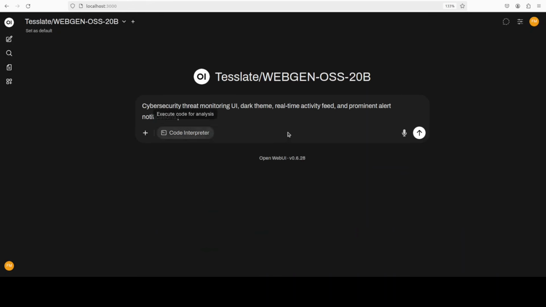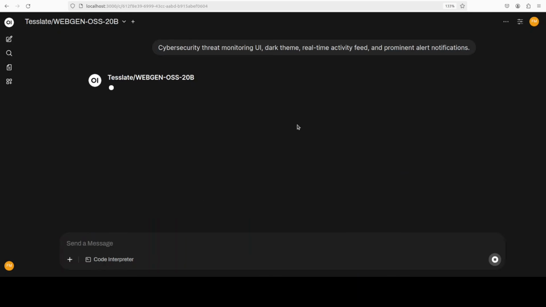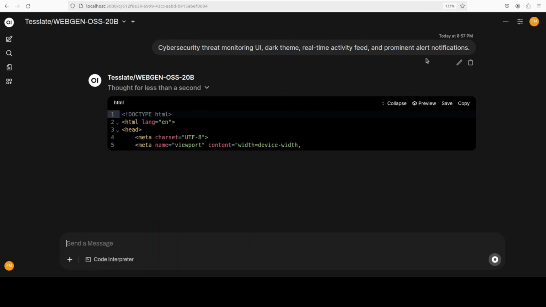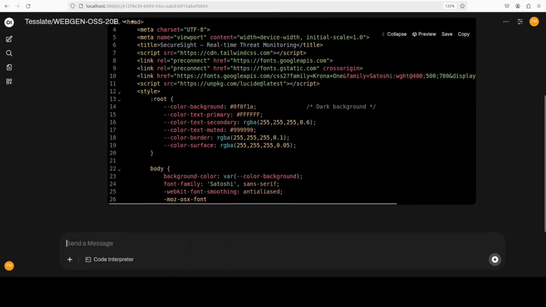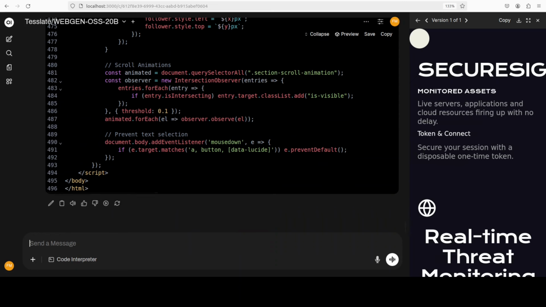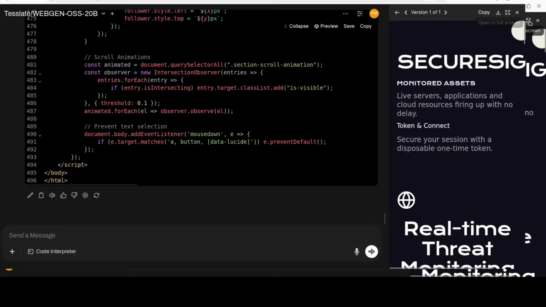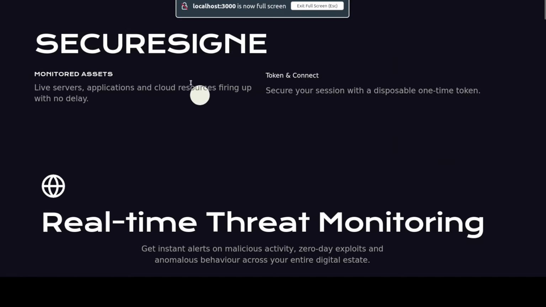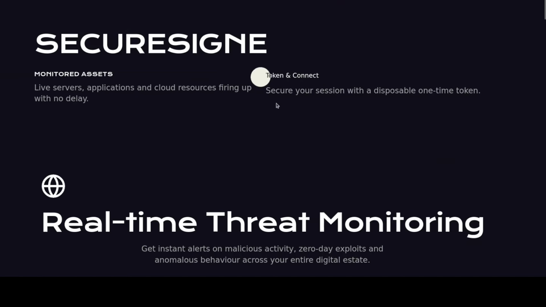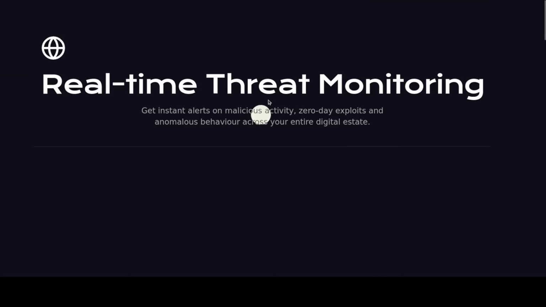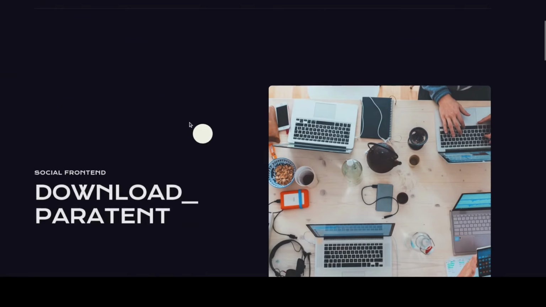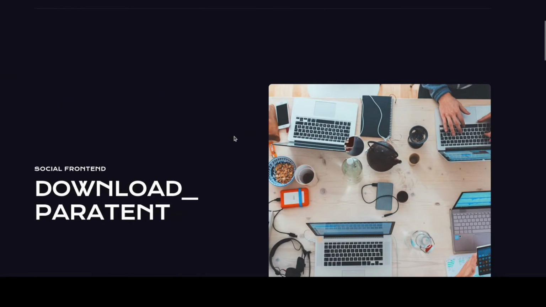And in this one, I'm going to ask it to draw me a cybersecurity threat monitoring UI, some dark theme, real-time activity feed, and all that stuff. And there you go. So let's check it out. SecureSign, something like that. I think it has even given it a name. Very interesting. So this is a real-time threat monitoring. And you see, just like in security stuff, look at the cursor. It is like magnifying or something like that.